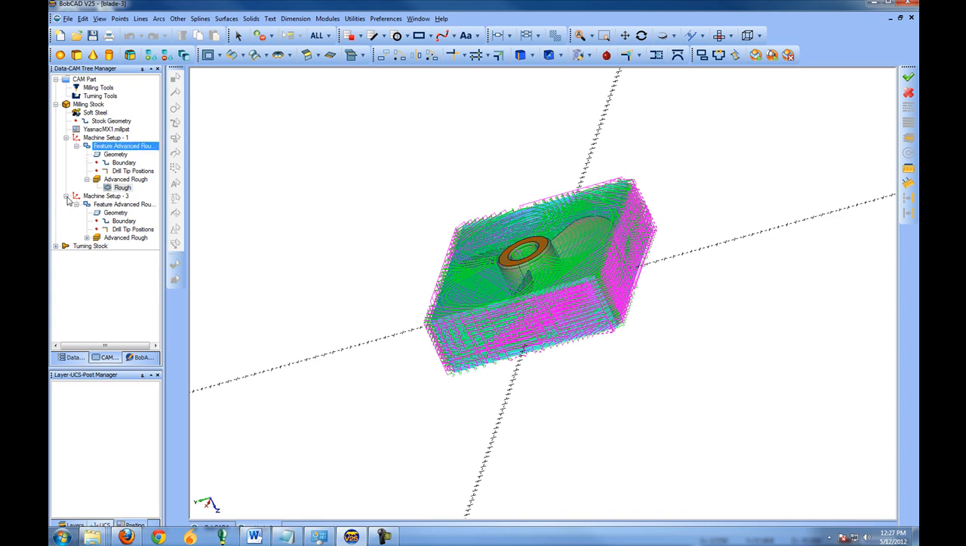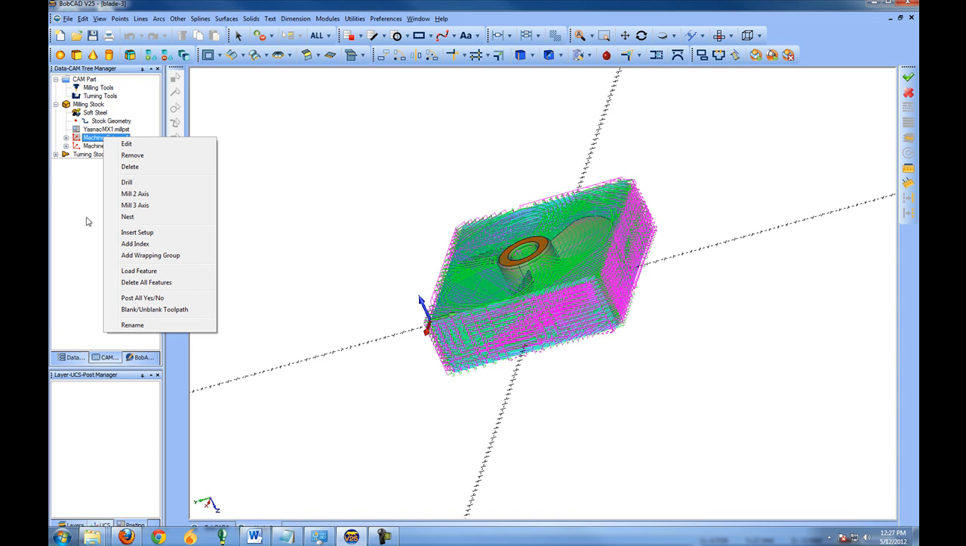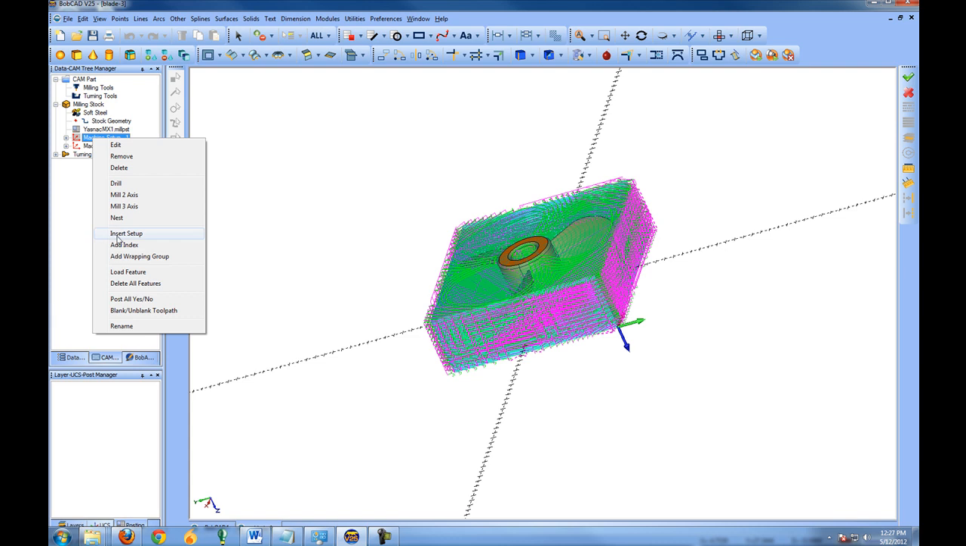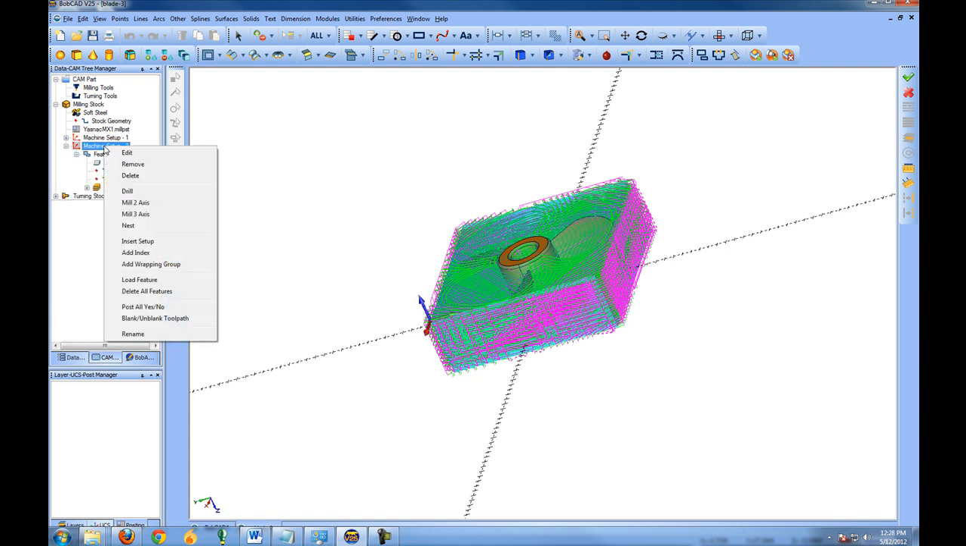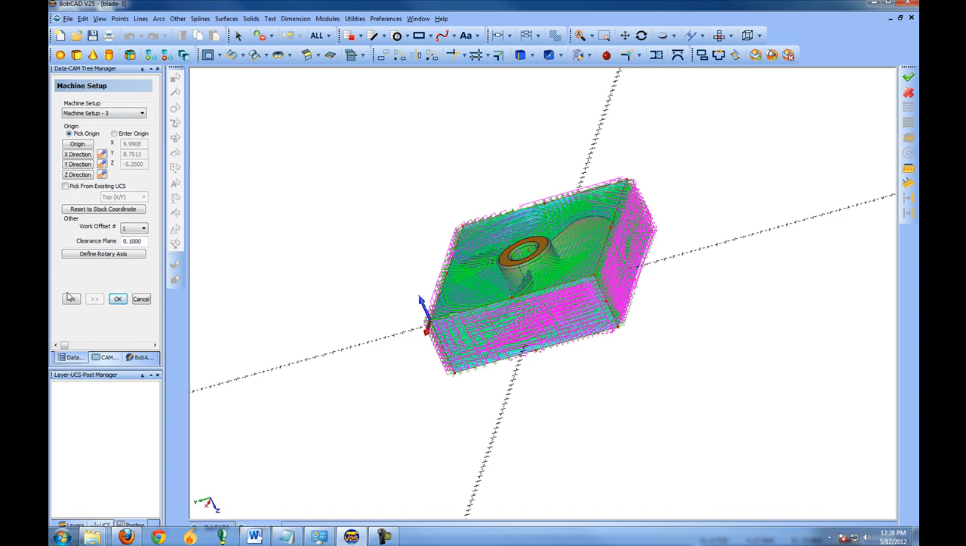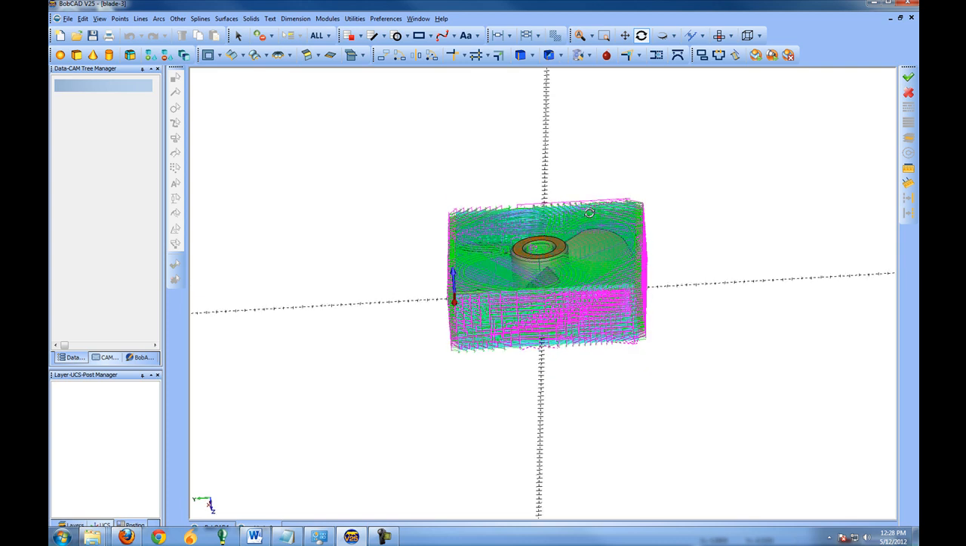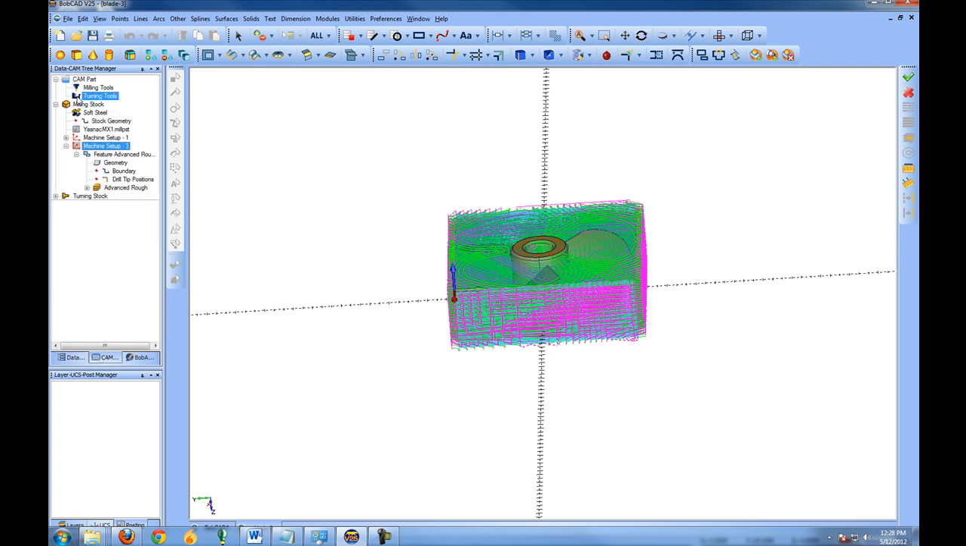So for every side of the part that you want to machine, you'll be adding a new machine setup. So you right click a machine setup and choose Insert Setup. And then that allows you to come in and edit the origin for the machine setup. If you want to change your stock or edit the stock, you come to Milling Stock and go to your stock wizard and update your stock from there.